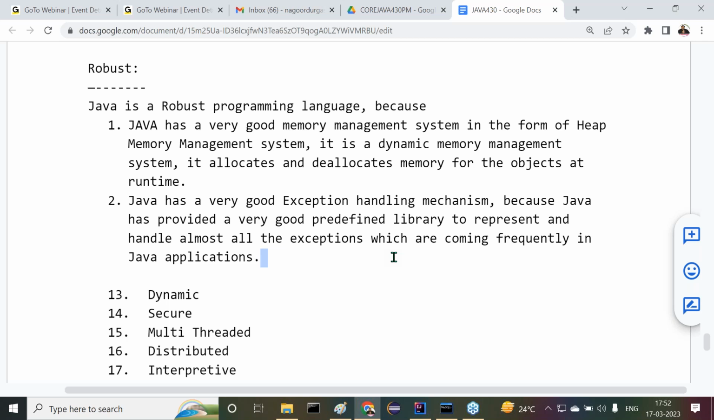It has a very good memory management system in the form of what? Heap memory management system. But what is this heap memory management system? It is a dynamic memory management system which allocates and deallocates memory for the objects at runtime.